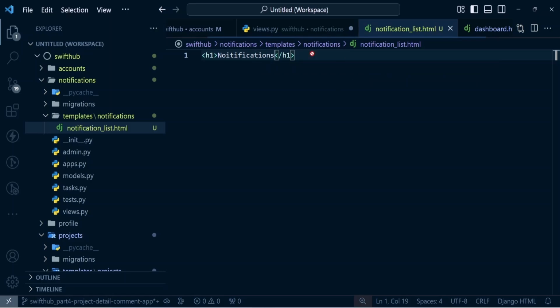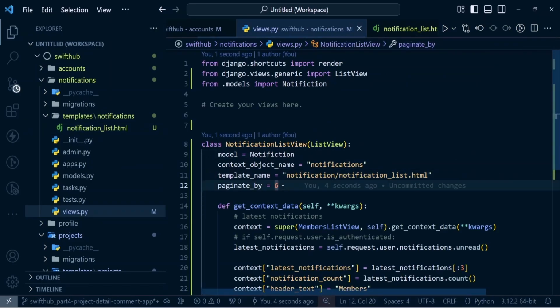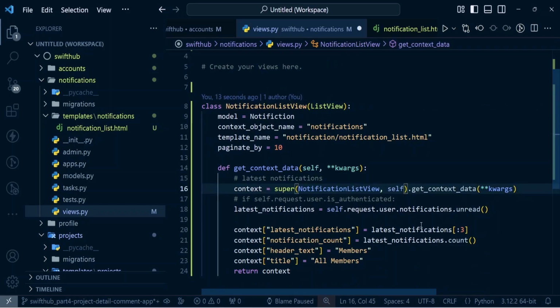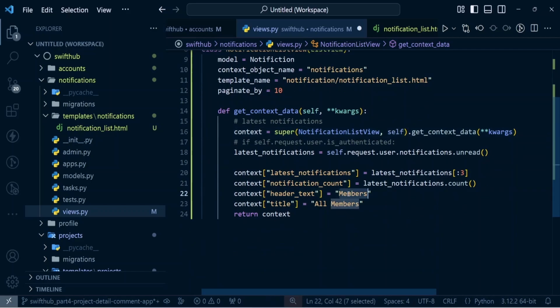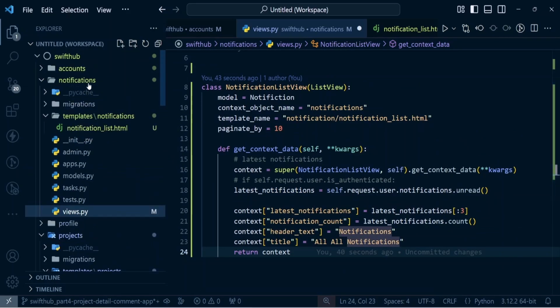Okay, so let me save changes. I'm also gonna go here and save changes, but inside here we want to show 10 notifications on a page. Let's say 10. And from there, we also have our context, but then the context is actually going to be picking the superclass, which is notification_list, and everything seems to be good. We have all notification. Okay, let's make it notifications here. And then it's going to be all notifications, like this. Okay, perfect.